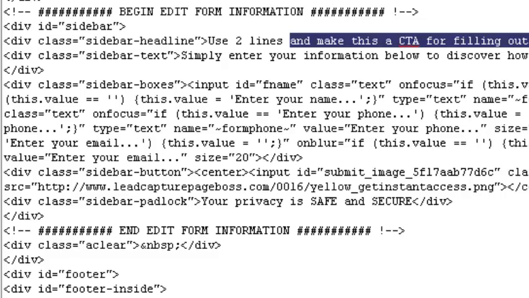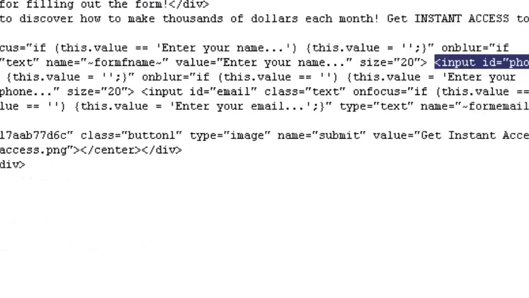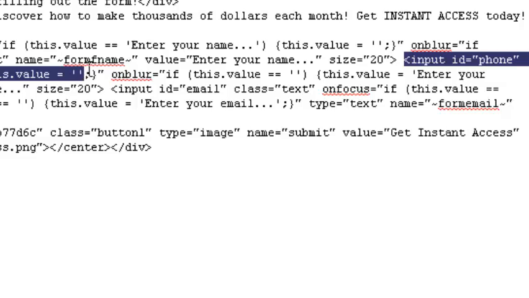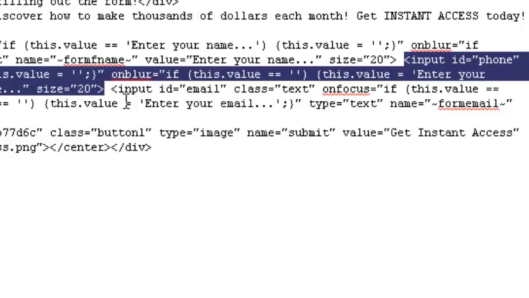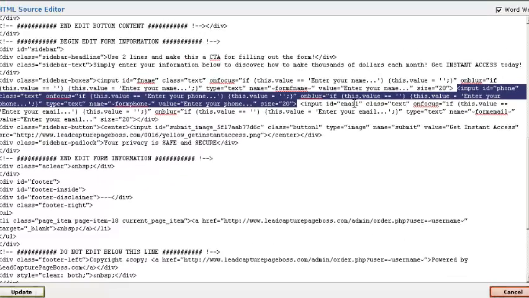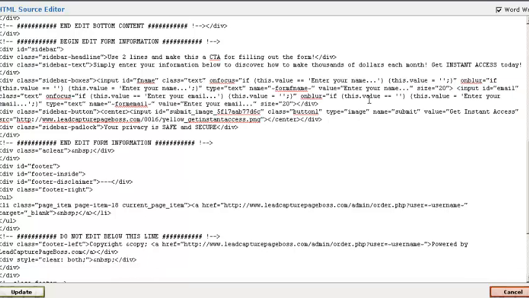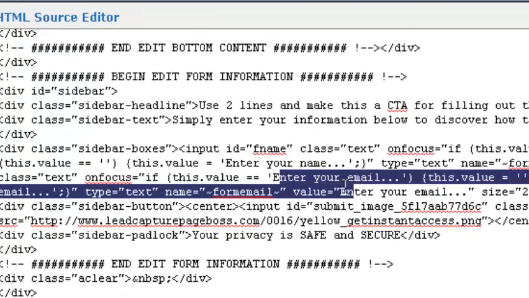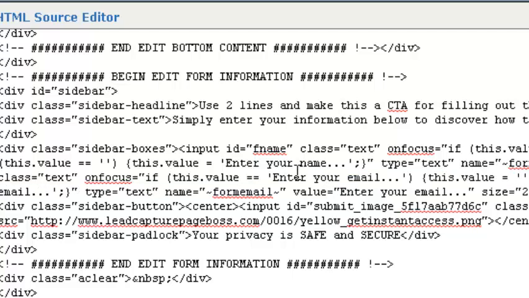But so if you want to get rid of the phone field, you'll see right here it says input ID equals phone, and then you follow this all the way to here where it starts another input ID, and that's the email. So you could actually take these lines of code and simply delete them. And this value, of course, is the one that goes in there. So if you wanted to say enter your best email, or if you want to just put email, whatever it is, you can change it.